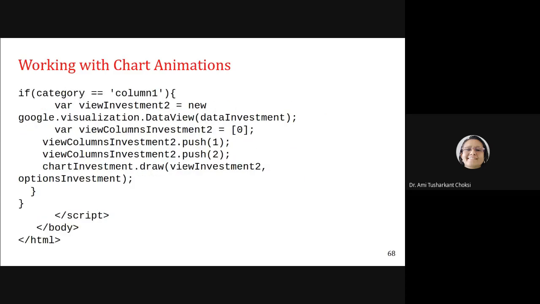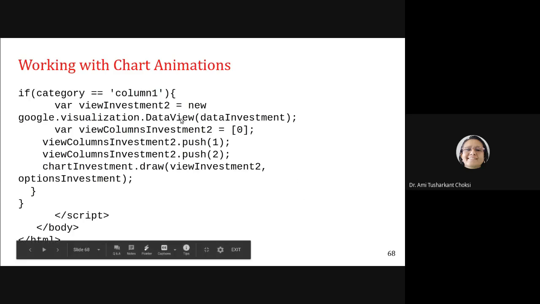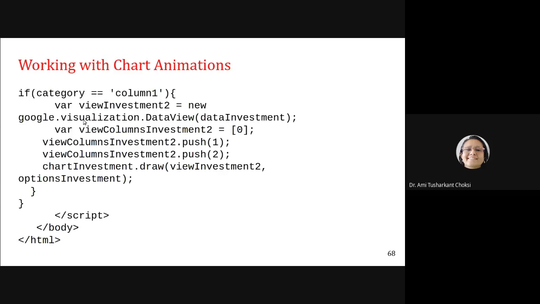When the category is column 1, at that time what we are doing is, we are having google.visualization.DataView, and we are specifying data investment. Then after, you can say that view.columns is 0, then 1, then 2, and then after chartInvestment.draw, that is viewInvestment2 comma optionsInvestment, right?